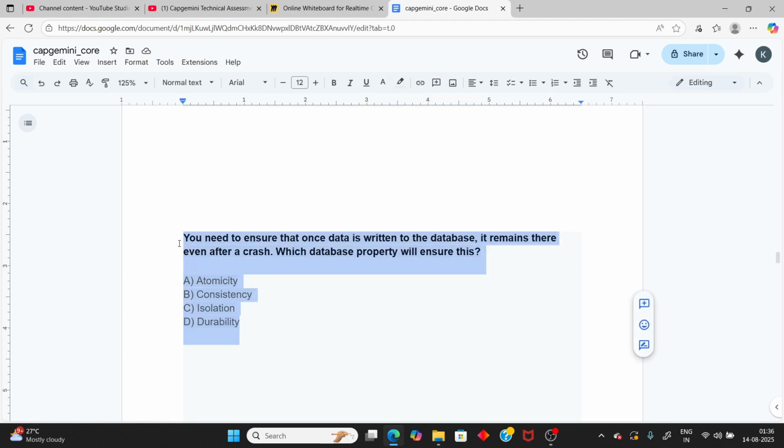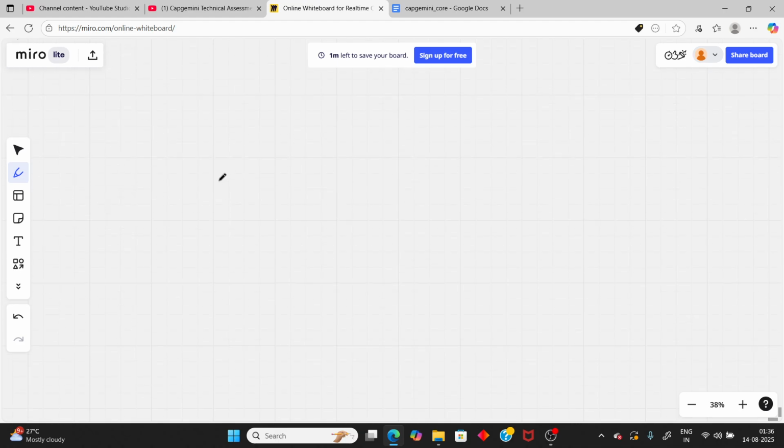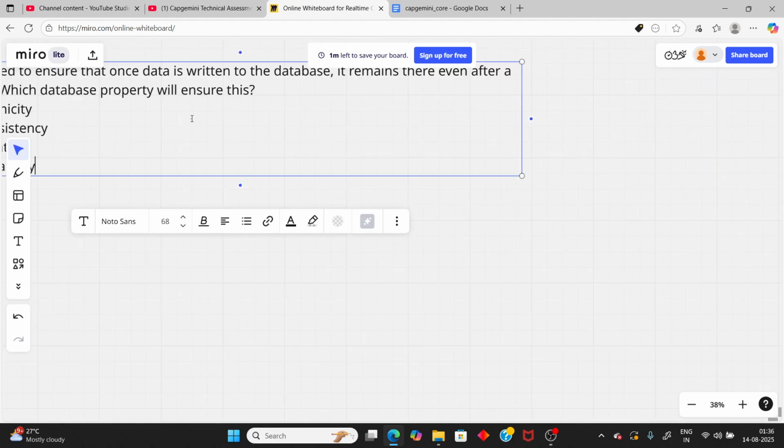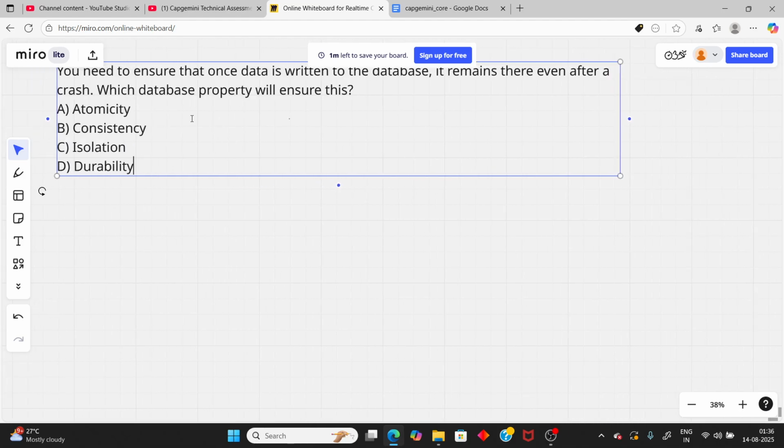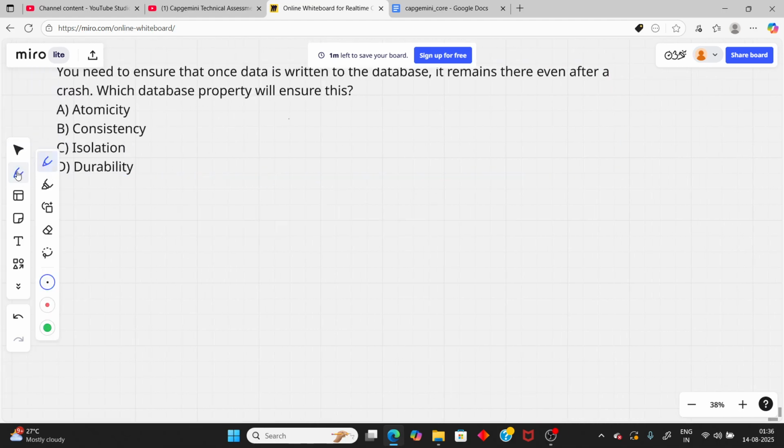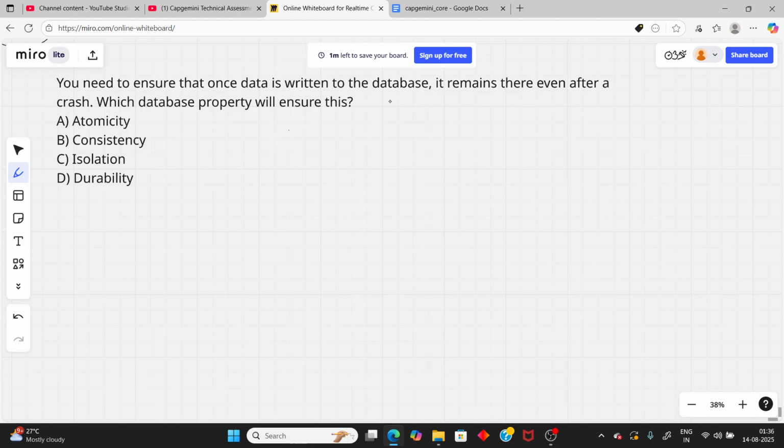Now for this, there is one property, the ACID property in DBMS. It is one of the most important properties, and the question is from database. Okay, I'll first explain the ACID property: A atomicity, C consistency, I isolation, D durability. Atomicity means ensuring a transaction is all or nothing.